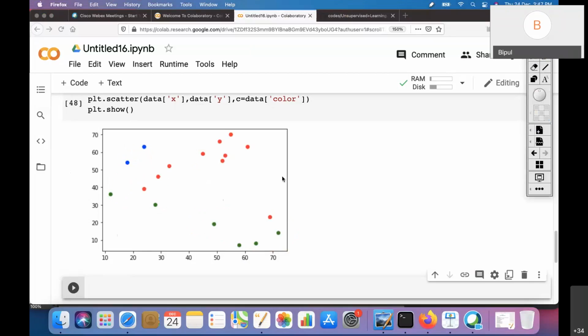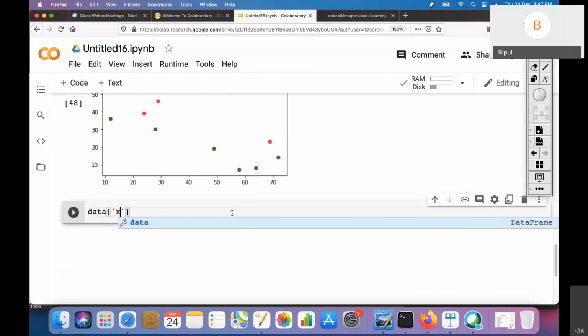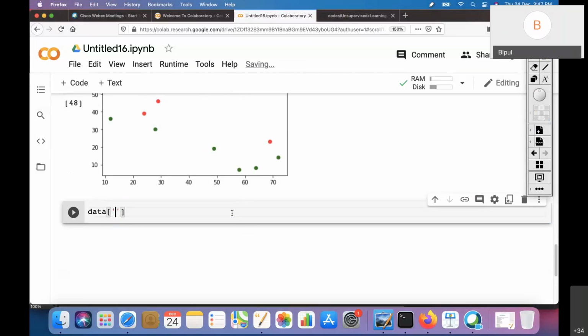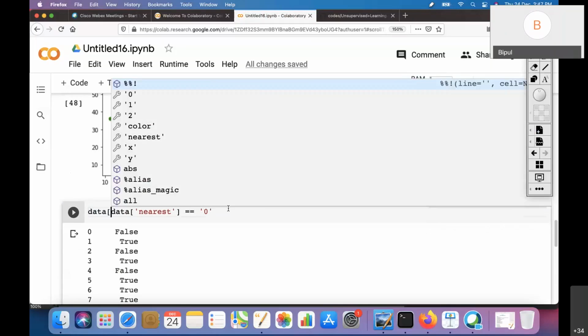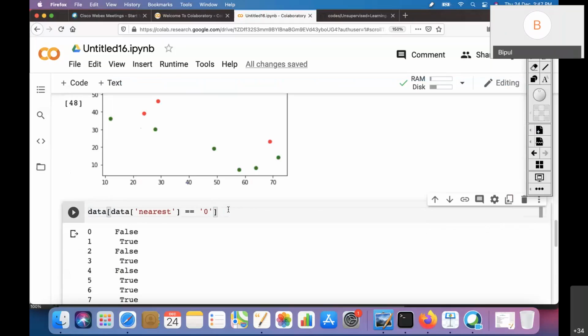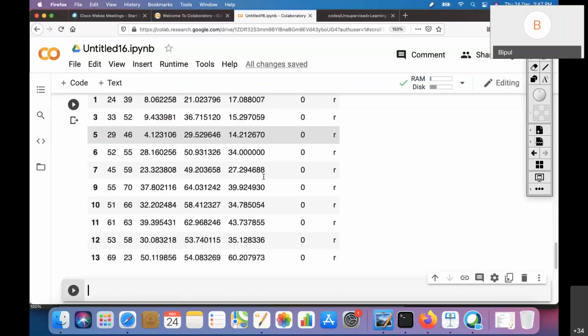For defining the new centroid, we just have to do the data filtering, right? So data nearest double equals to 0. If you compare it, you'll get true or false. And then what you can do is filter the data with it. So it is all the values in centroid 0 or cluster 0.